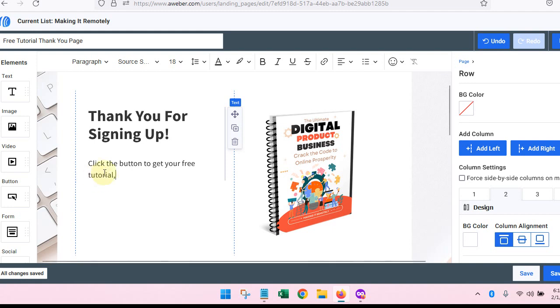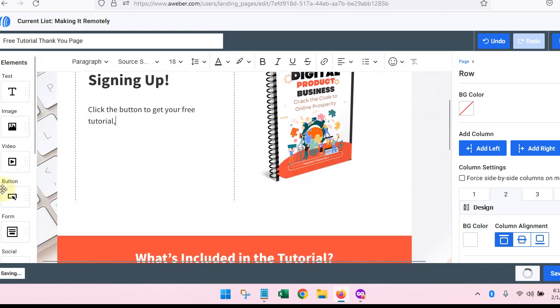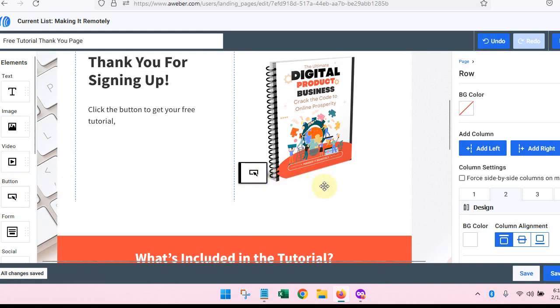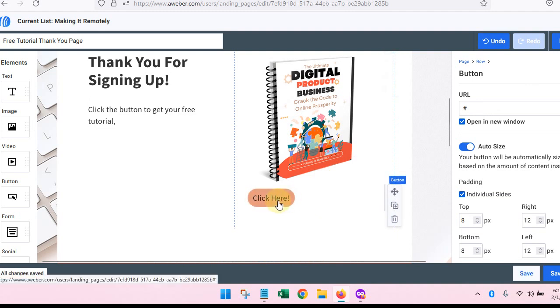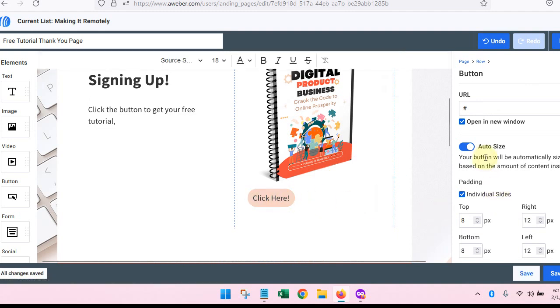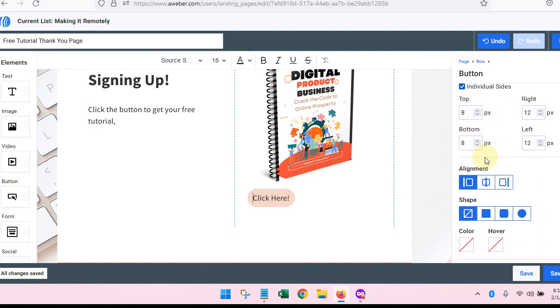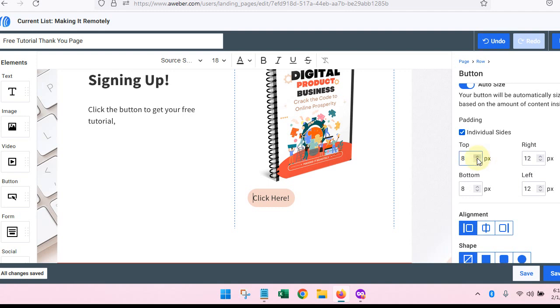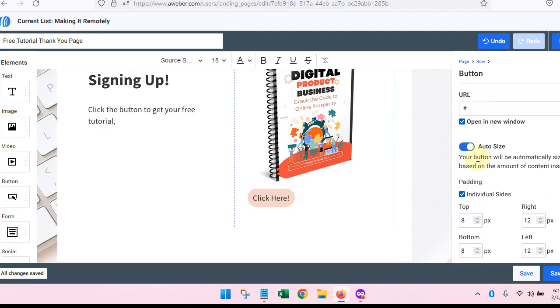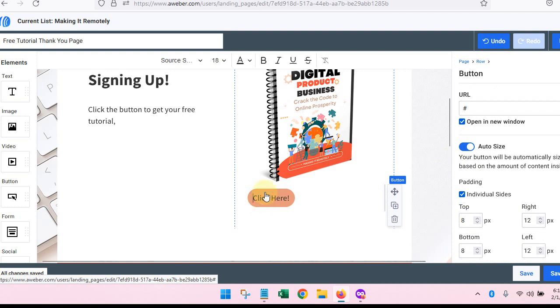Okay. And then we're going to go over and we're going to get a button, and we're just going to drop that right here. And let's see if we can make this button any larger. Let's see. Doesn't look like it. Looks like the button is a pretty standard size. So we're just going to say click here to get your free tutorial.